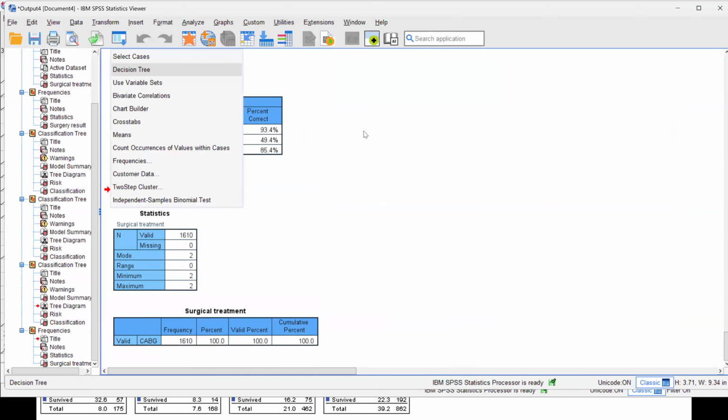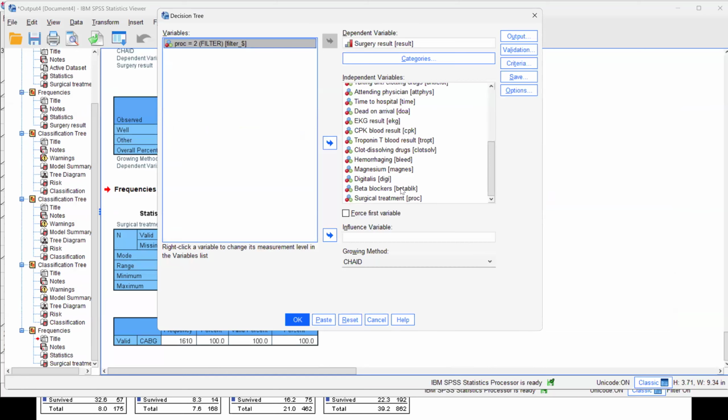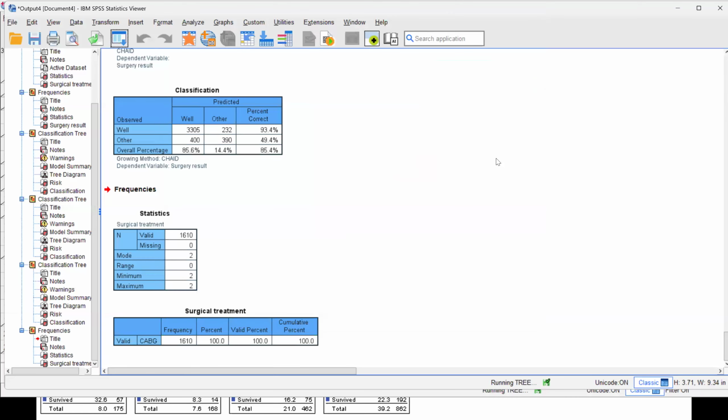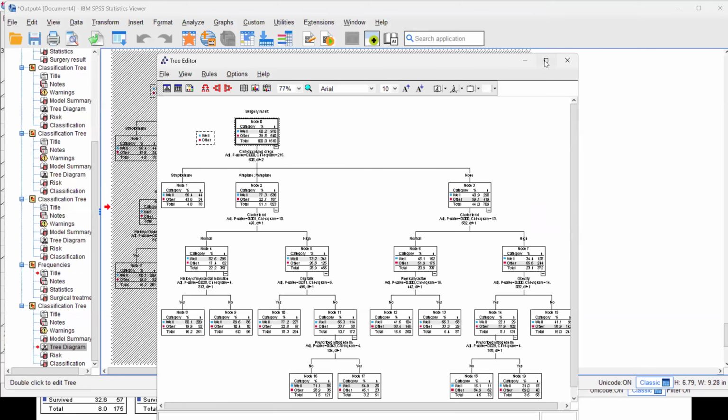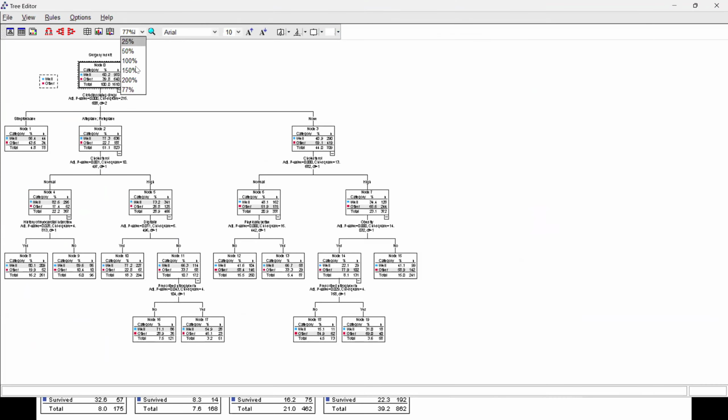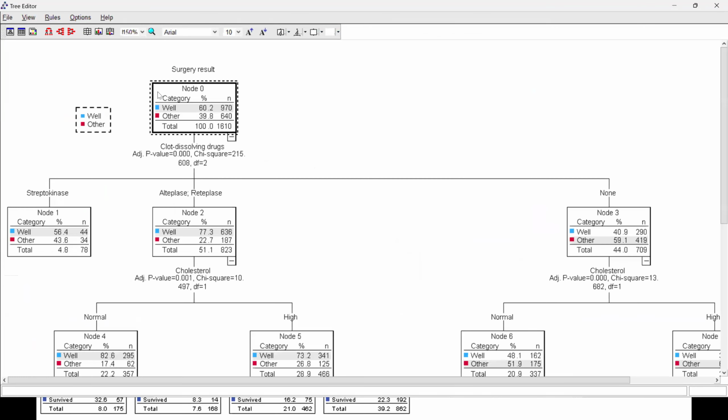So now if I run my decision tree again, procedure isn't necessary anymore. It shouldn't be chosen really. I'll run that again. Yeah, so the procedure is no longer important because they all belong to one group. And the things which really drive the outcome now is the type of drug that they were using, whether it was streptokinase or alteplase or reteplase or none. So clot dissolving drugs.